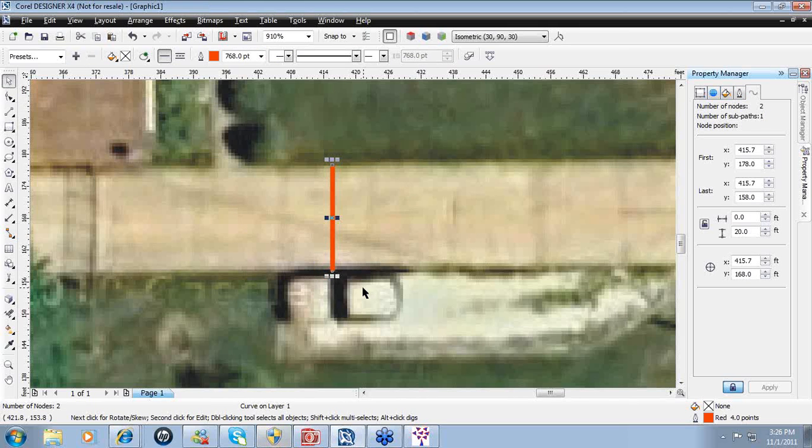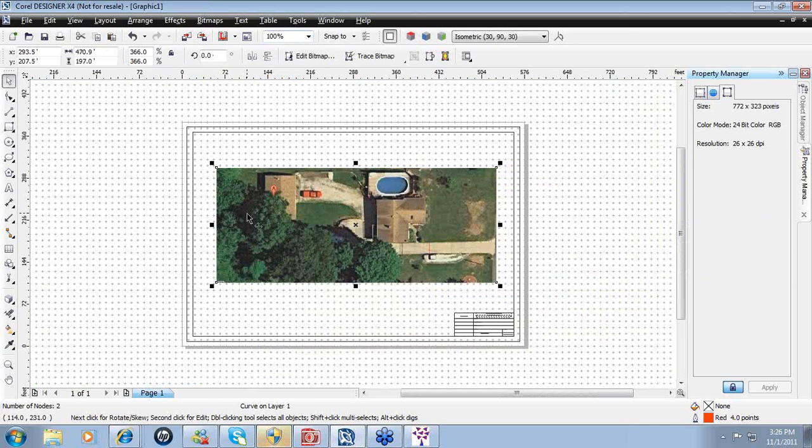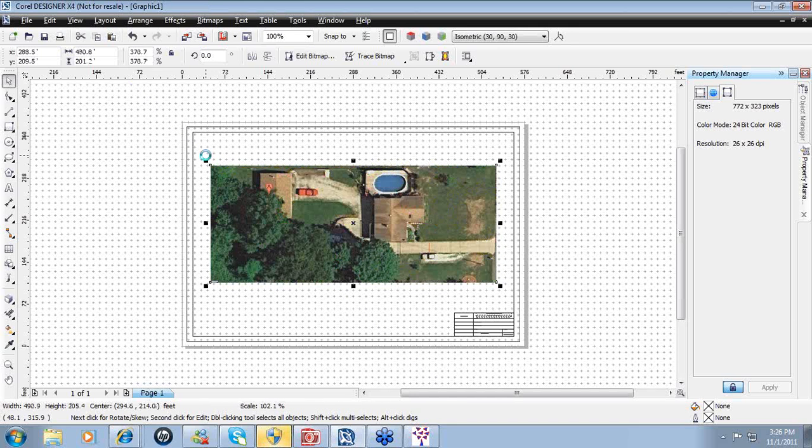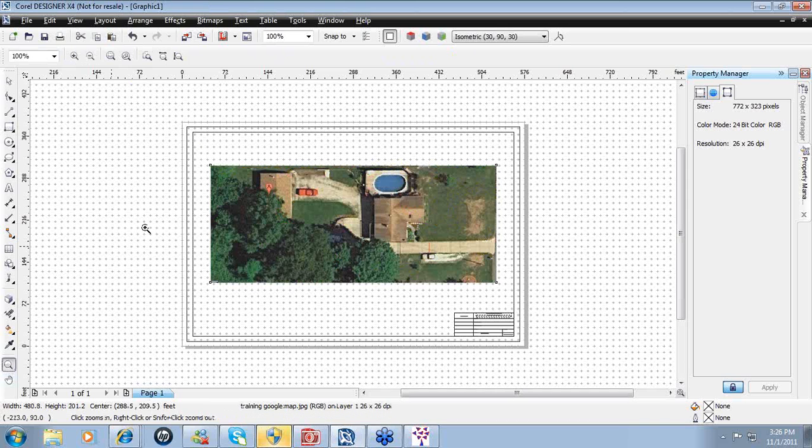It looks like it's just a hair short, so one last time, let's go back up to our zoom level box, select to page, click on our imported Google Map file, and let's just size it up slightly again. Use our magnifying glass.